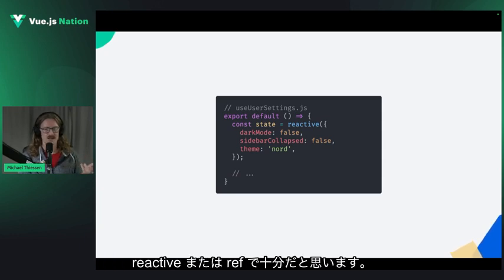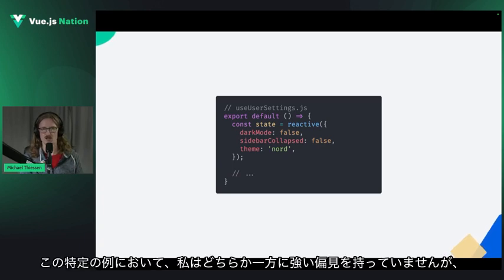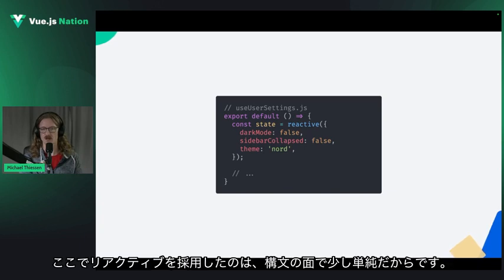I think reactive or ref is perfectly fine. I don't have a strong bias towards one or the other in this particular instance, but I've done reactive here just because it's a little simpler in terms of syntax.